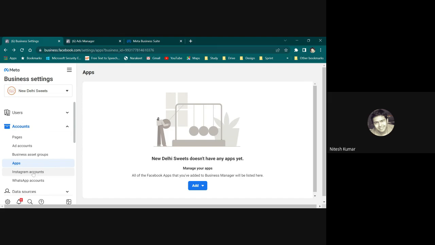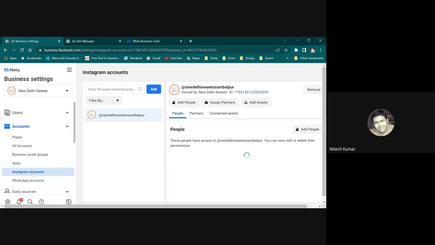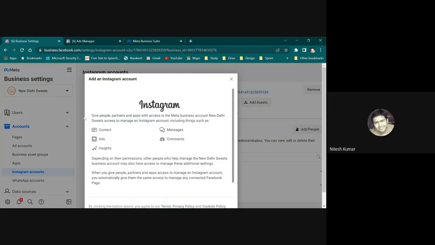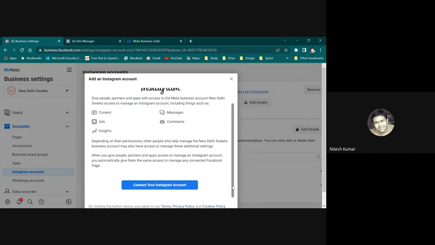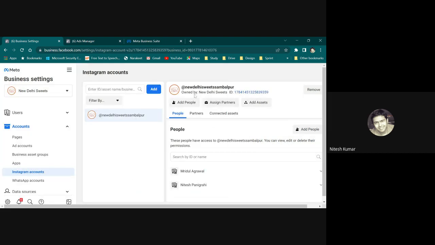Then Instagram account. What is an Instagram account? Whatever account you have, you just need to integrate it with this platform. You just need to go and add. It will ask for details. It will ask you to connect to your Instagram. When you click here, it will pop up and ask for the Instagram login ID and password. Just put in your login ID and password, and your account will be added.